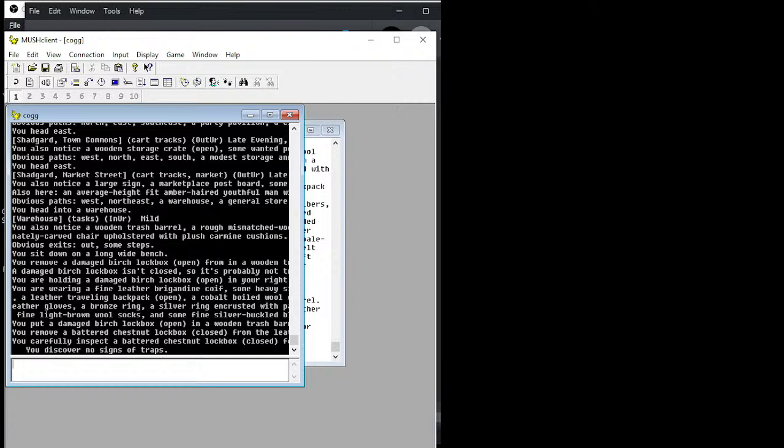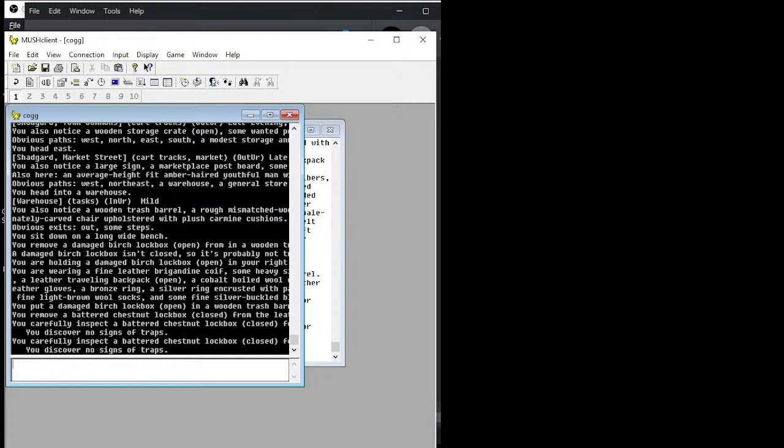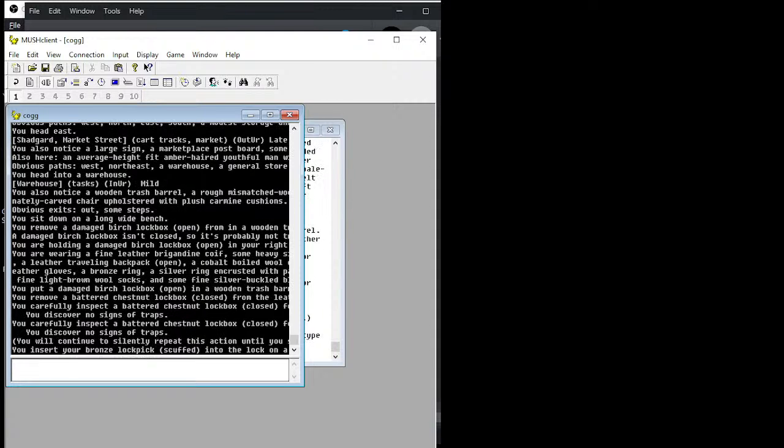Okay. You carefully inspect the British chestnut lockbox for traps. You discover no signs of traps. Here we go. I don't even know what I'm going to be getting. You never know what you're going to get. I mean, it's probably mostly ril, but it works out. You will continue to silently repeat this action until you specifically stop or otherwise prevent it from continuing.